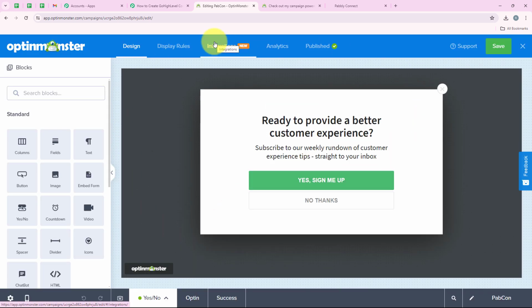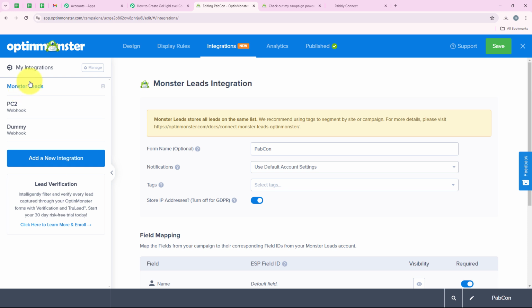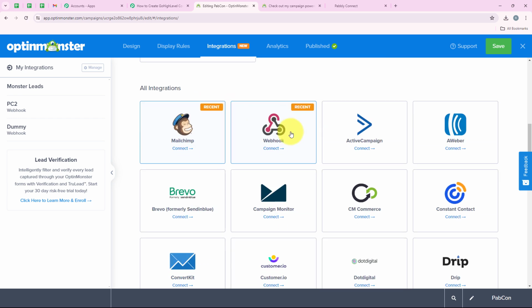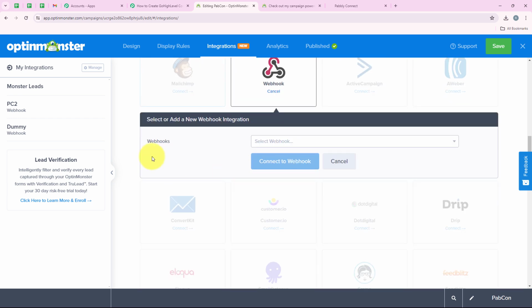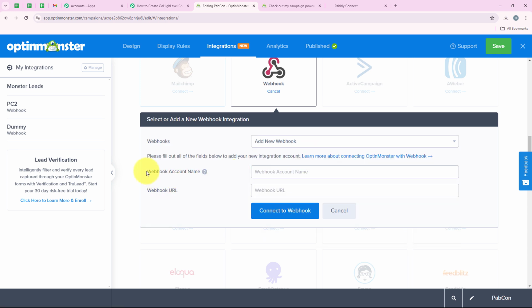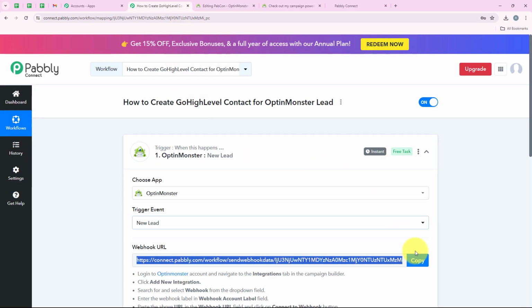So I'm going to go on integrations from here. And over here, you can see that I've added some integrations already, but I'm going to add a new one right over here. And we are going to scroll, and over here, you can see webhook. So I'm going to open this. And now it is asking me for the webhook. So I'm going to select add new webhook. And now it is asking me for the webhook name and the webhook URL. So I'm going to name my webhook as GoHighLevel. And for the webhook URL, we are going to paste the URL we copied from our workflow.